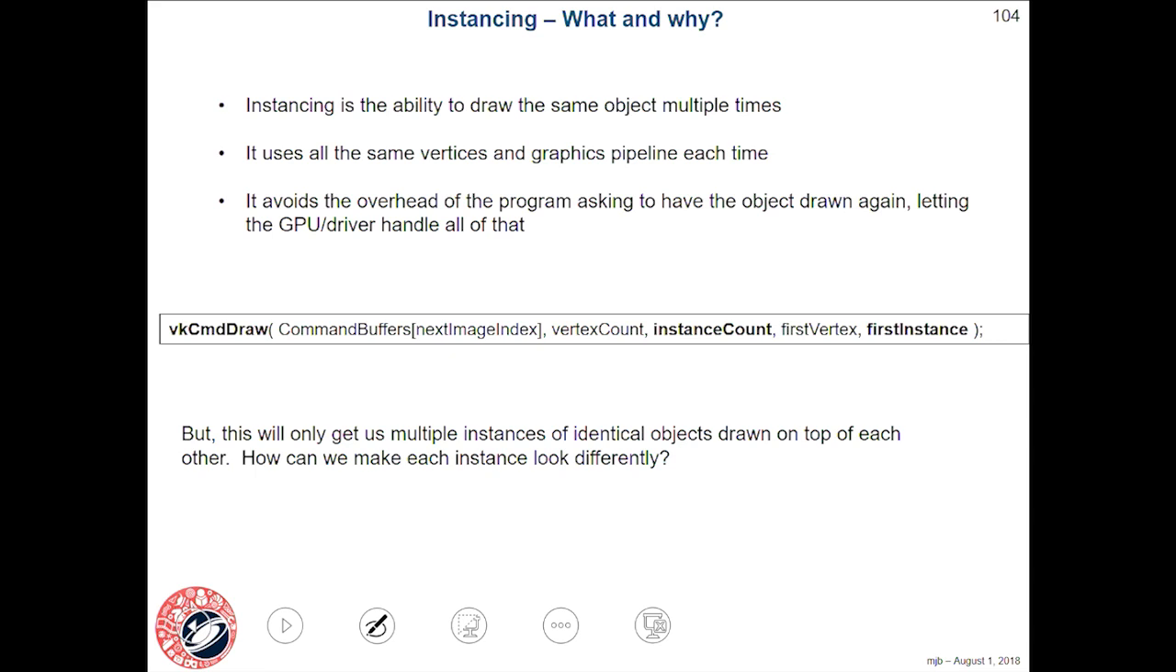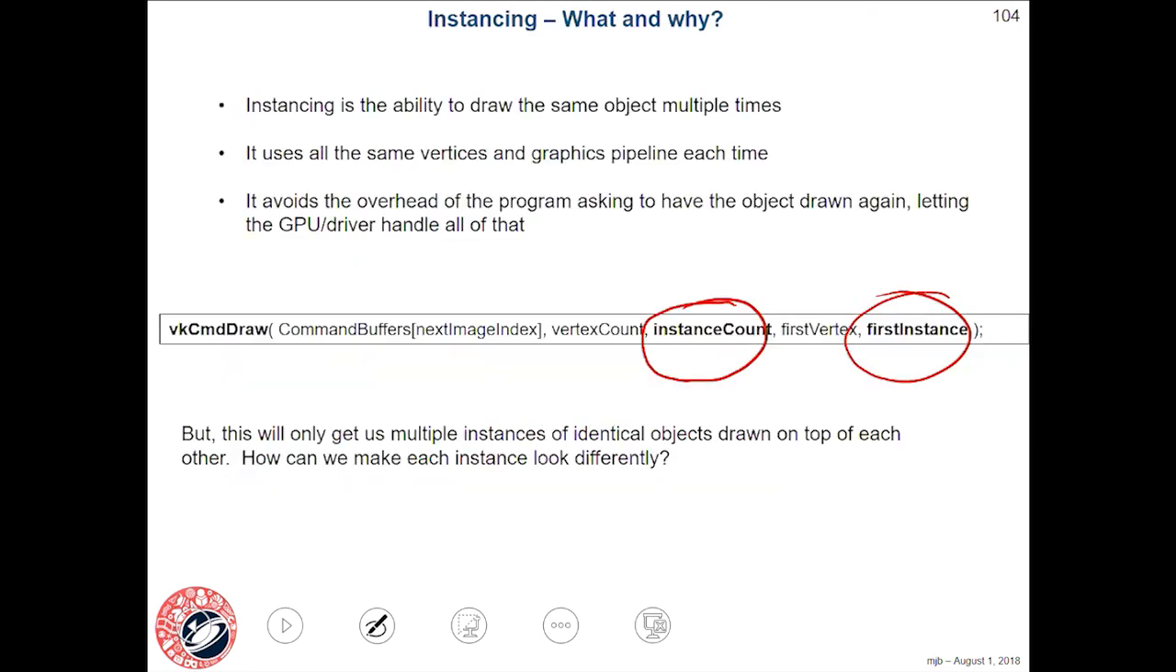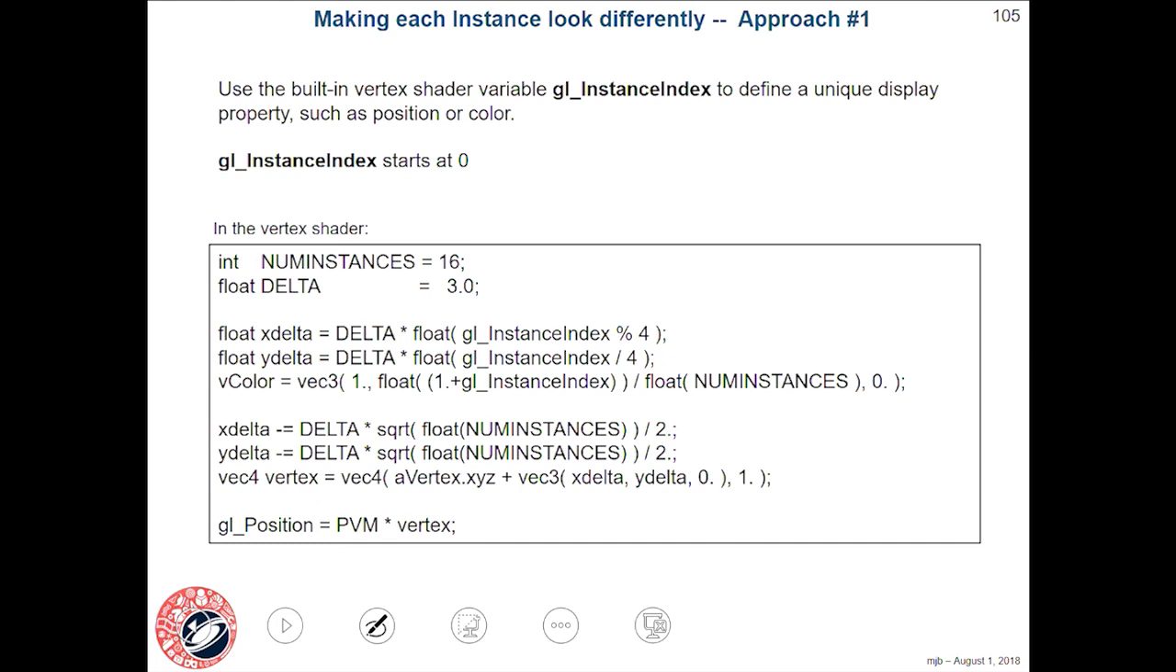What we saw is something called instance count and first instance. So if I want to draw the same cube 4 times, I set the instance count to 4. Now, what does that do? And that's where we're going to get to next. So in the Vertex shader is really where the instancing takes place. Yes, we're going to give it here, but we're going to implement it there.